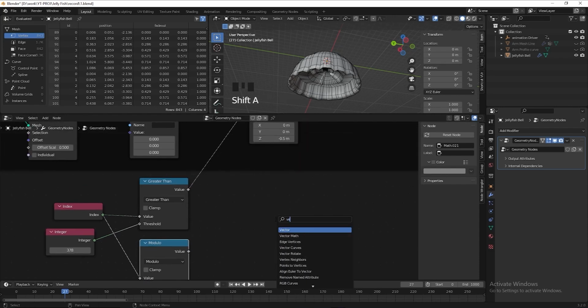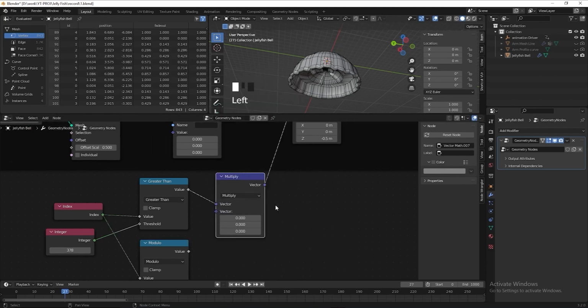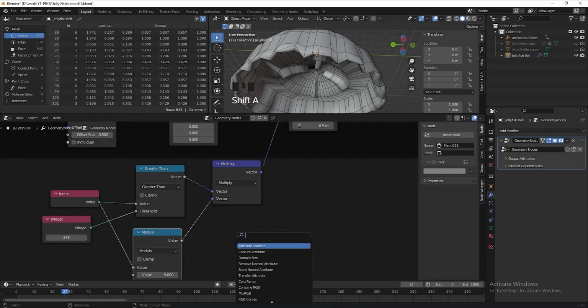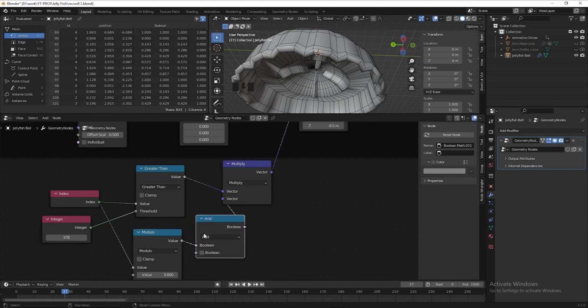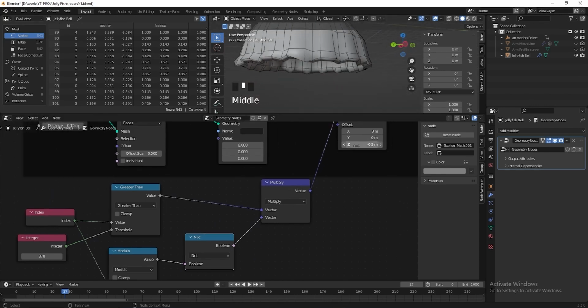Then let's add a vector math node. Set it to multiply. And now I want to invert the selection of this modulo. So let's add a boolean math. Set it to not. Okay, now we have done selecting the points.